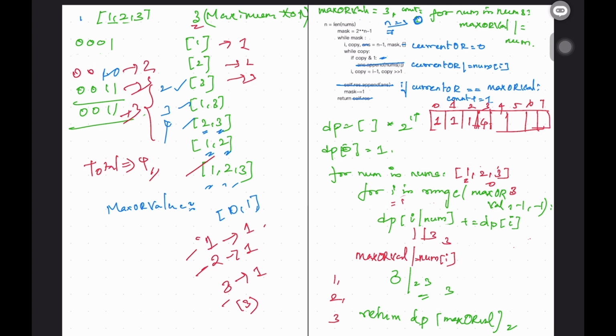The time complexity here is nothing but n times the max xor value, as we go up to the max xor value, and the space complexity here is 2 to the power of 7. The previous approach doesn't have any space complexity, but it has a time complexity of n times 2 to the power of n, and this has lesser time complexity, but it has space complexity. So both have their pros and cons.